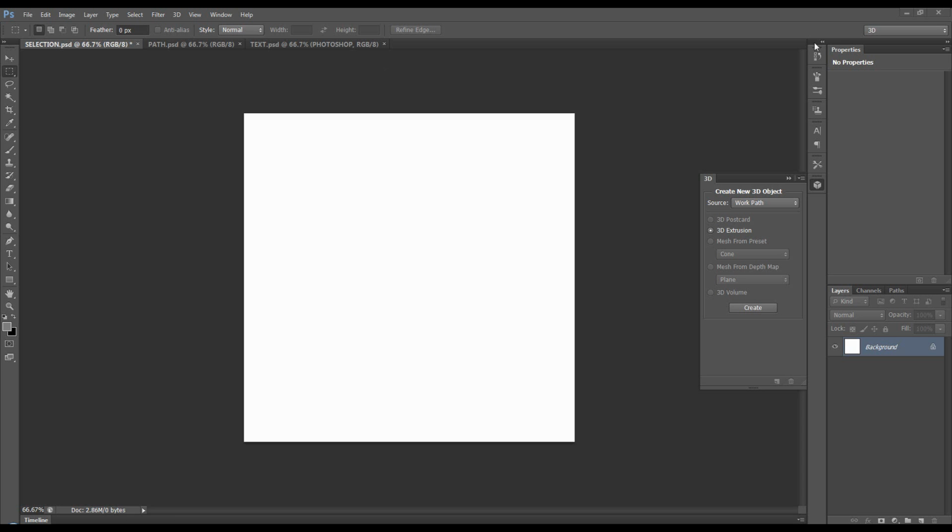Hello, welcome to this Photoshop tutorial, and I'm going to show you some ways to create 3D objects in Photoshop CS6. This is the extended version.